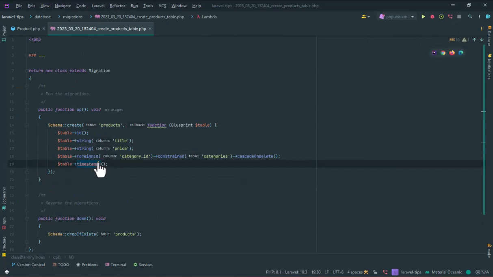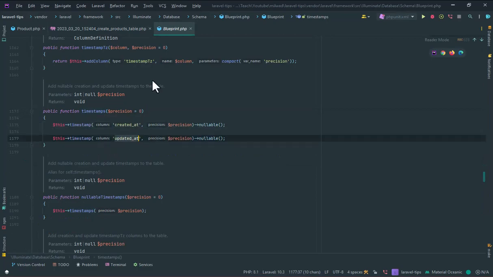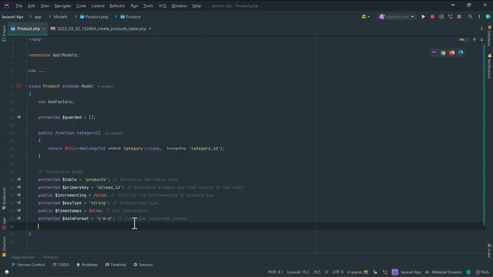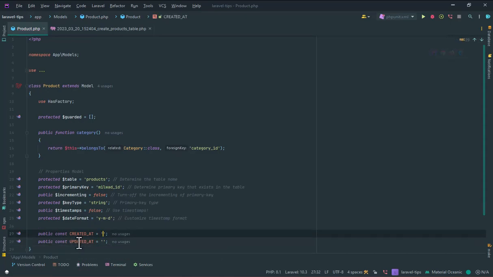As I said before, Laravel also has timestamps, the columns created at and updated at. If you want to customize the names of these columns, you can use the constants CREATED_AT and UPDATED_AT. Here, for example, I say Milvad created and Milvad updated, and that is the name of the created at column.